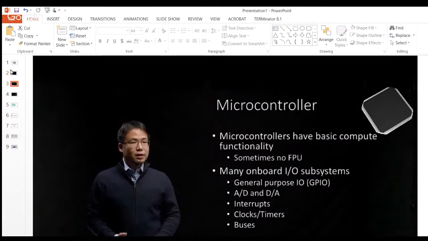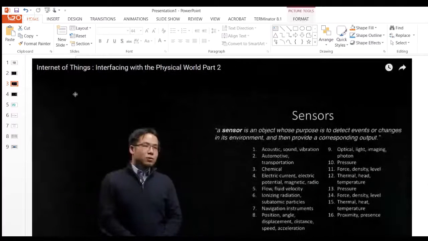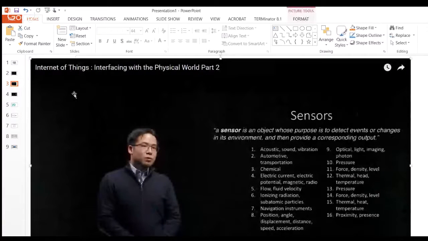The next component is the sensors, and according to the statement here, a sensor is an object whose purpose is to detect events or changes in its environment and then provide a corresponding output. I didn't know that there were so many sensors. There is a sensor for everything, which, in hindsight, makes a lot of sense. So if you want a microphone, like the famous Alexa, that collects information, then you need an acoustic or sound vibration type of sensor.